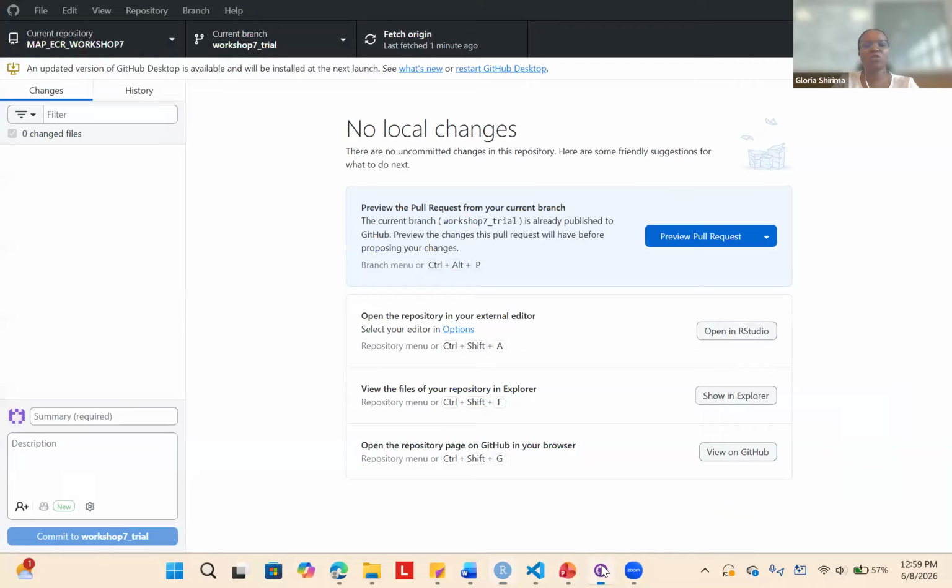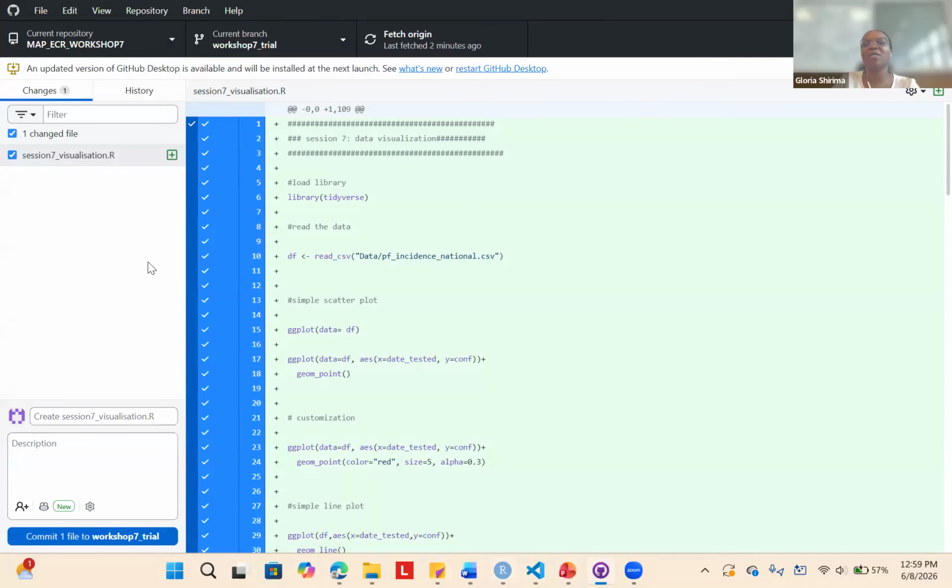When I go to GitHub Desktop, I already have some of the changes I made in my folder. We can see there is one change, which is session 7, the R file, which I've added. But these changes are local. I haven't committed them to our online account. So I say, okay, now I commit the changes I've made: I have added the R file, and I commit one file to my branch. We see here I commit one file to workshop 7 underscore trial. So this is a branch.